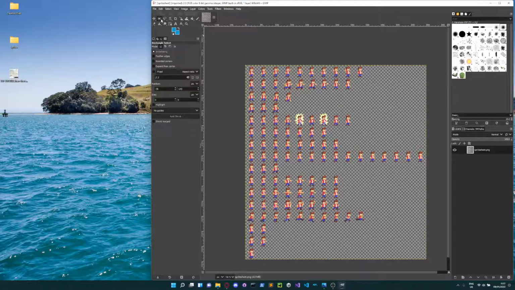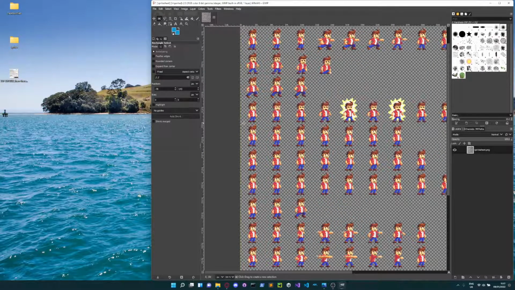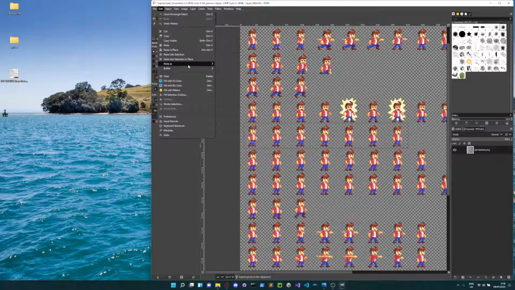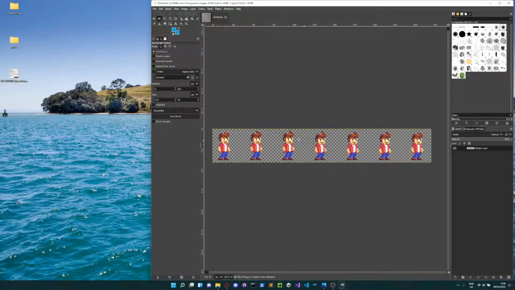Use the rectangle select tool, and I'll zoom in a little bit more so I don't accidentally select some of the images above. I'm going to select that strip of sprites. I'm going to edit copy or Control C, and then I'm going to go edit paste as a new image. Okay, and then I'm going to zoom in, and that's pretty much it. That's how you get the sequence of sprites for the animation you want.